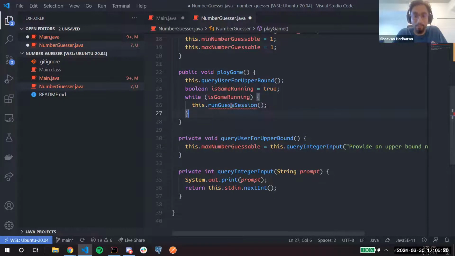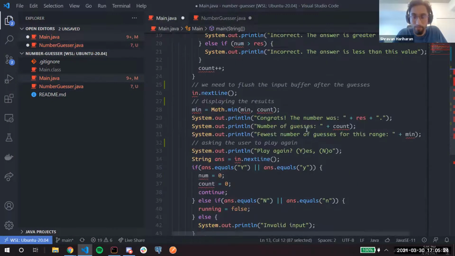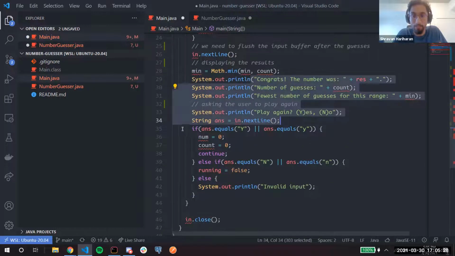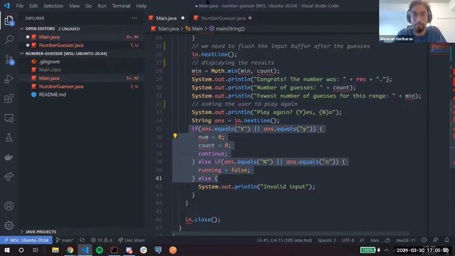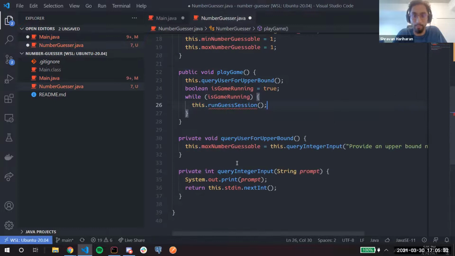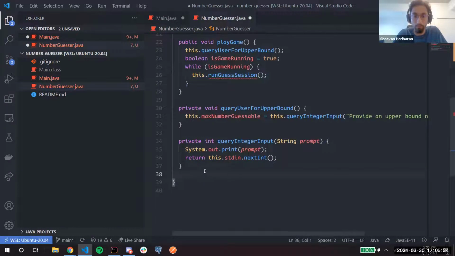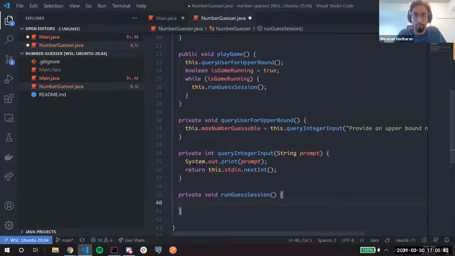then I have my business logic in here, right? And then later on, I'll have to do other things like display my guesses count, and then ask the user if they want to play again, right? So I can handle those later. But let's do run guess session. Okay, so now we have this function.